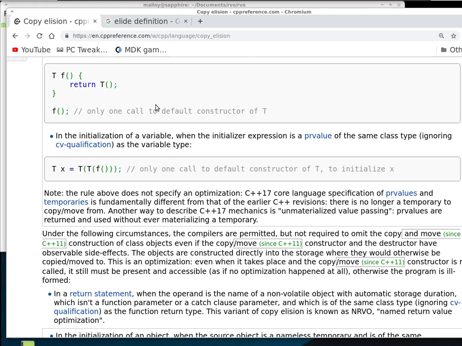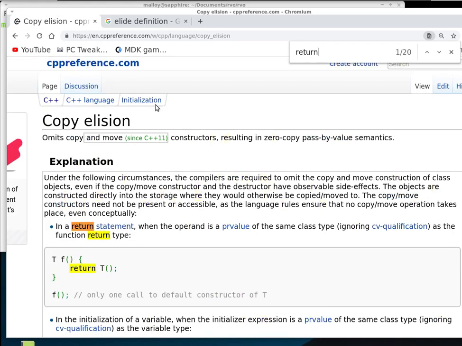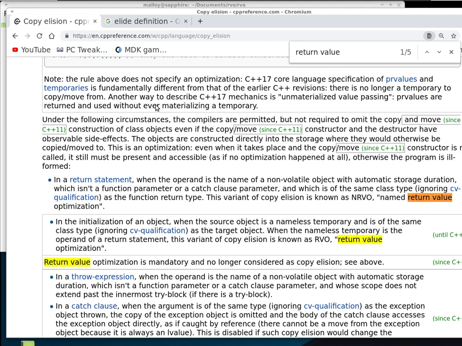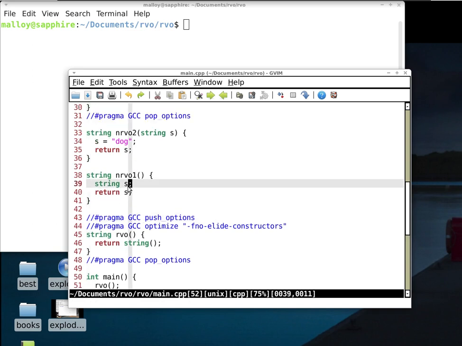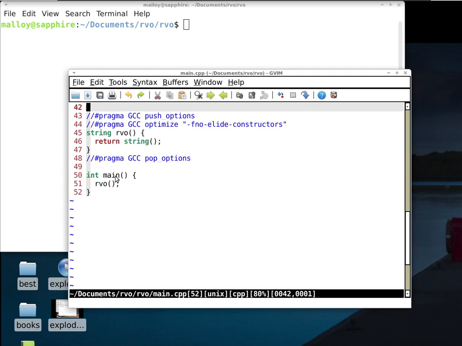If you look on this page, you'll find return value optimization. There it is. Okay, so this is named return value optimization, which is different. RVO is return value optimization. NRVO is named return value optimization. I'll show you both of those in a moment, but this is an example of return value optimization. It doesn't have a name yet, in other words. Up here, I'm going to give it a name. In this case, it'll be NRVO, where it has a name. But let's just stick with this simple example here.